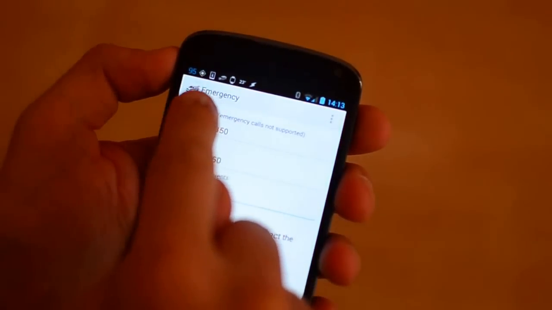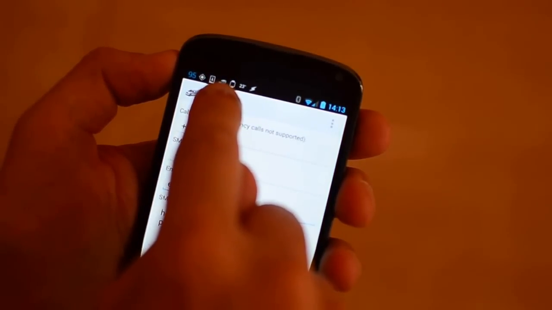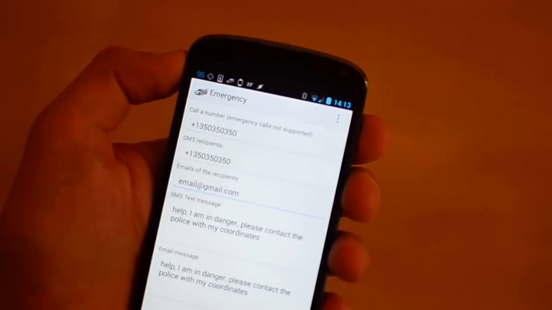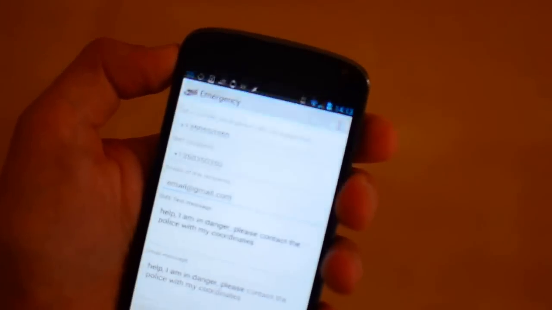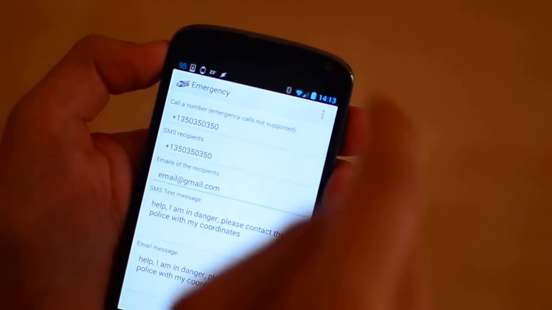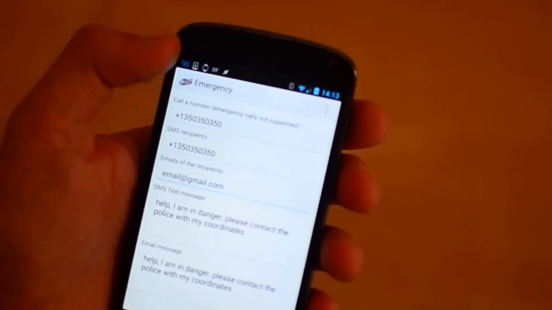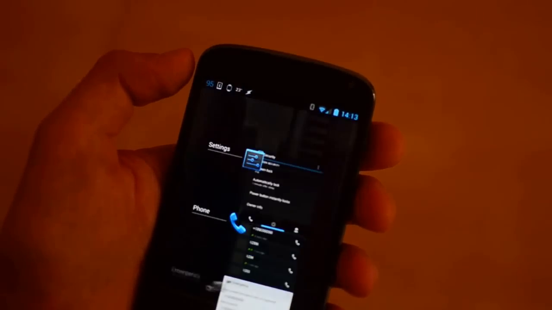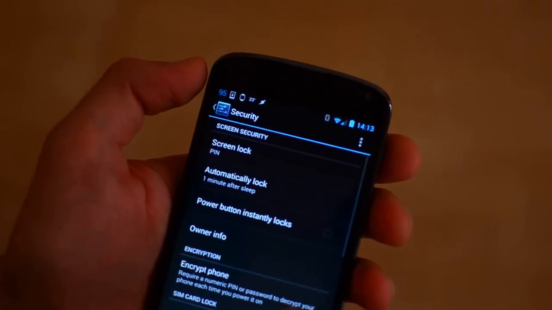It's starting to look for a location, and this icon over there shows you that there is an emergency going on. I'll press the same button again, 4 times, and you can see I stopped the emergency. So basically that's how you do it with the power button.